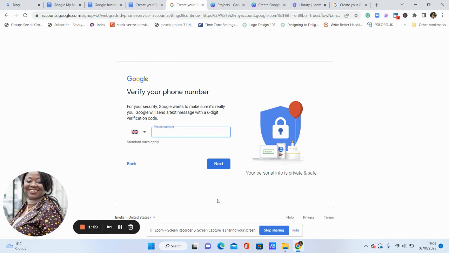Unfortunately, I don't have any fake phone number to give you. So you need to use your phone number to verify your account. It's for security purposes, and Google wants to make sure that you're a real person. So what you need to do is give them your phone number. You could use your personal phone number if you're comfortable with it, or use your business phone number. They will send you a 6-digit verification code which you have to put right here. When you do that, you simply need to click next.